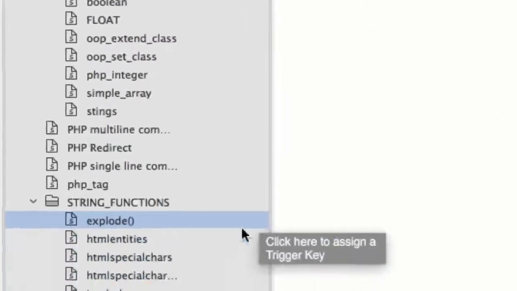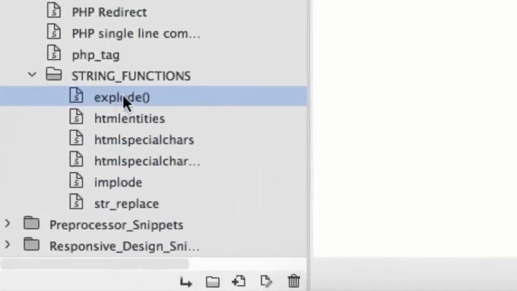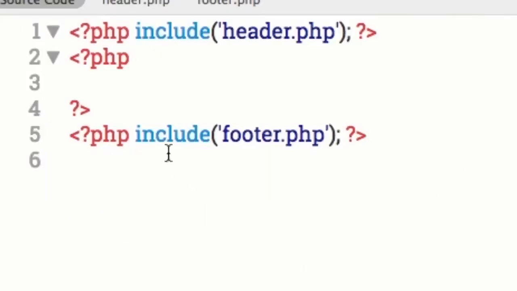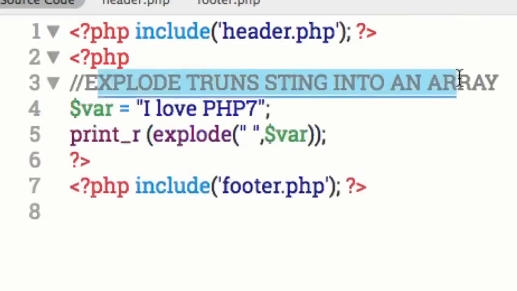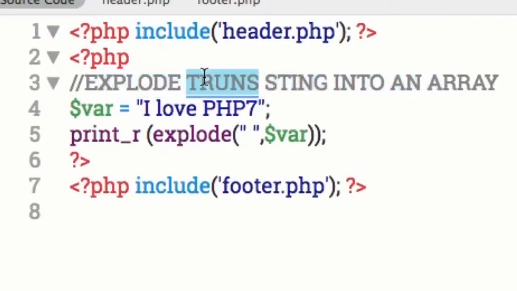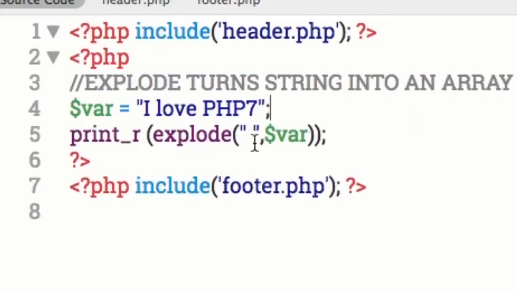Okay, well, let's take a look at the explode string function. Oh, and I don't want it down there. I want it right here. So I put my cursor where I want it, and I double click, and it puts it in there for me. Now here I put some descriptions for you guys. Explode turns a string into an array. So here's the variable I set to I love PHP7. Now, that variable gets carried right here and then is exploded and then printed out on the page.